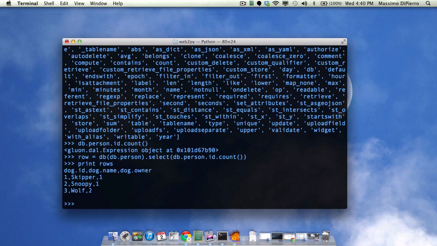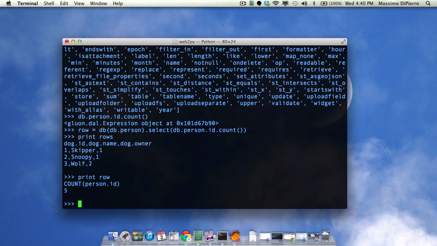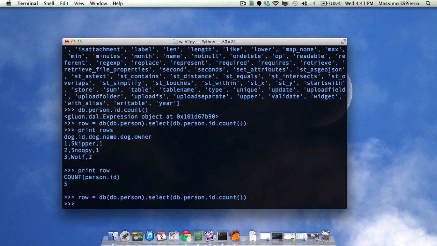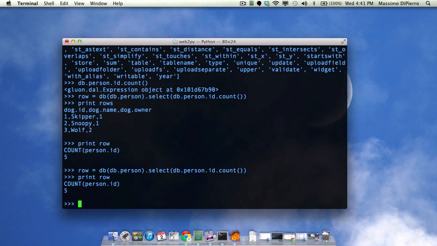and now I can print the rows, and I can see that the count is 5. Let me do it again. Print the row. The count is 5, so there are 5 people in this database. Let's do the same with dogs.